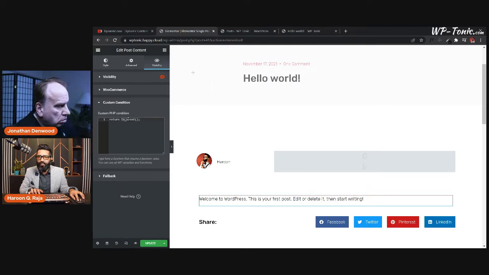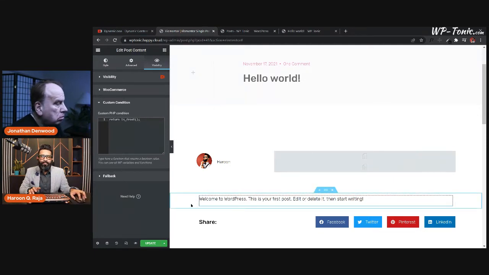This is a native function of WordPress which returns true if the page currently being viewed is the front page, which is either the home page or the blog archive page, depending on your WordPress reading settings. So I've returned the value of is_front. If this value is true, then this particular section or widget would be shown. If this value is false, it would be hidden.